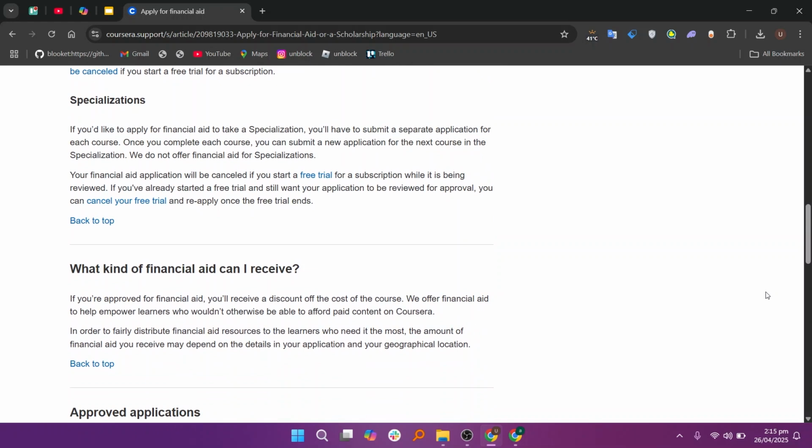Your financial aid application will be cancelled if you start a free trial for subscription while it is being reviewed. If you already started a free trial and still want your application to be reviewed for approval, you can cancel your free trial and reapply once the free trial ends.